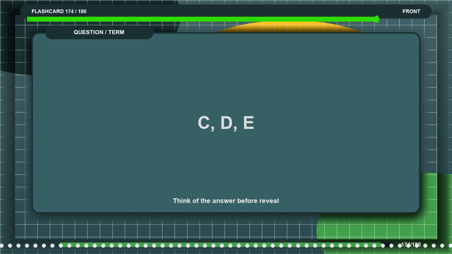Flashcard 174. C, D, E. Think of the answer before the reveal.